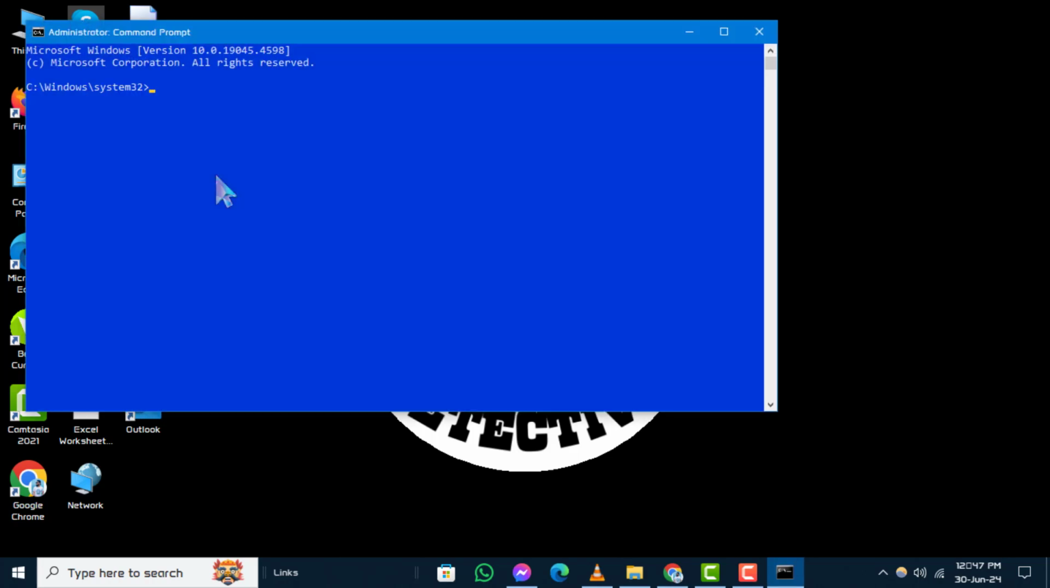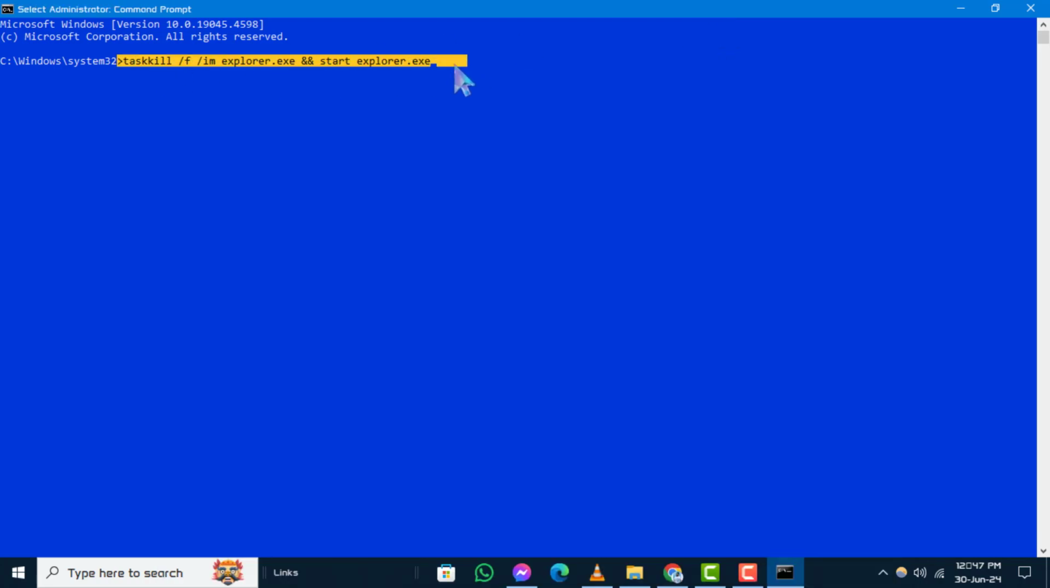Step 2. Next, we need to restart Windows Explorer. Copy and paste the following command into the command prompt window. Step 3. Press the Enter key to execute the command. This will forcefully terminate and then restart the Windows Explorer process.